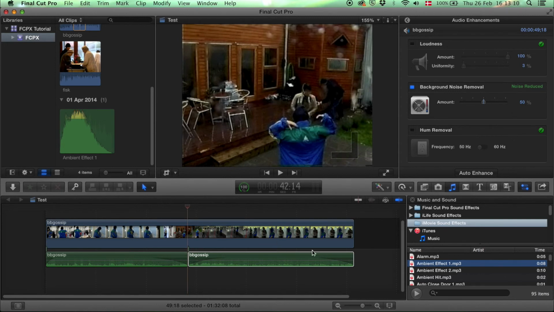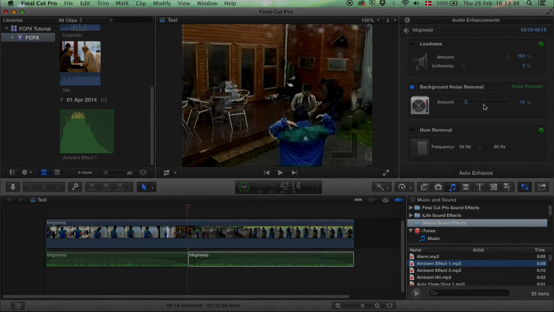And if you say, I don't like it this loud, or I don't like these changes, you can untick this and the background noise is back. Tick this again and say, I want the noise reduced, but I want less noise reduced. You just use this one. And that's it for the audio.